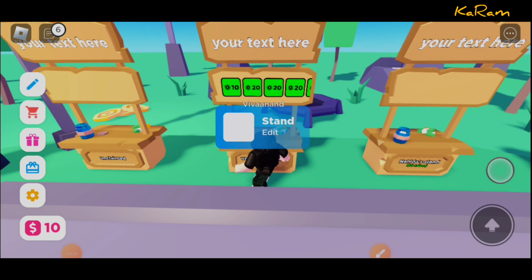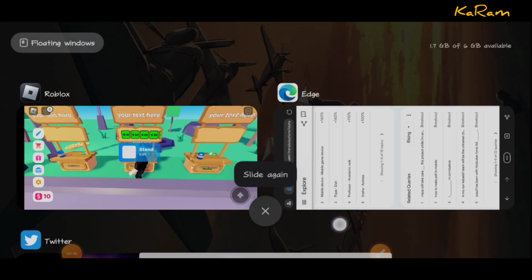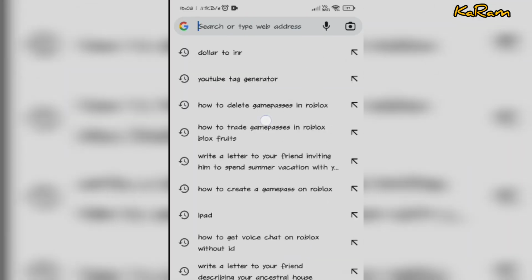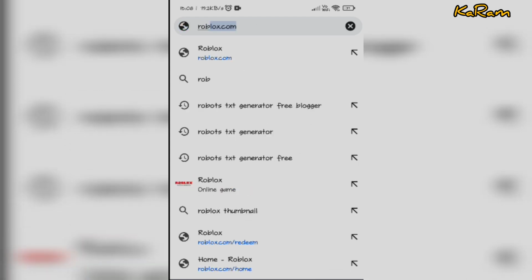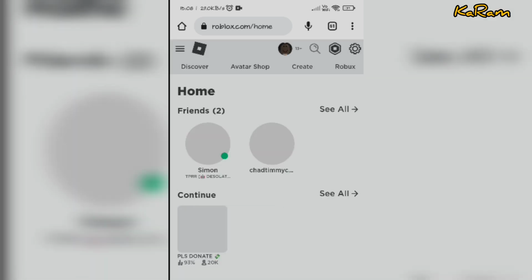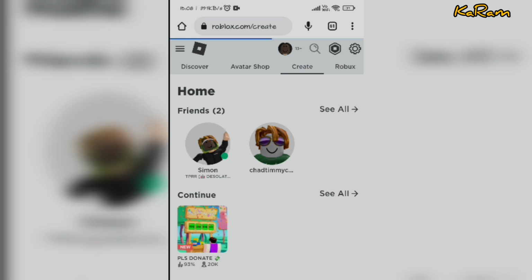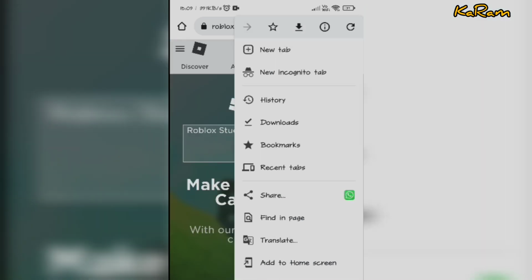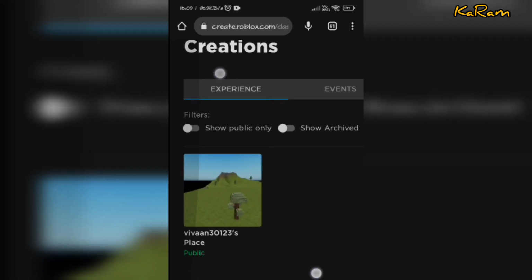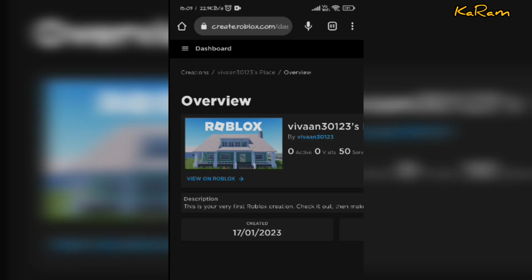So let's move to the browser and open the Roblox website on it. Once you open, click on continue in browser. Now just tap on this create option. Now tap on the desktop site mode. Once it is open, you have to tap on experience, this default experience.